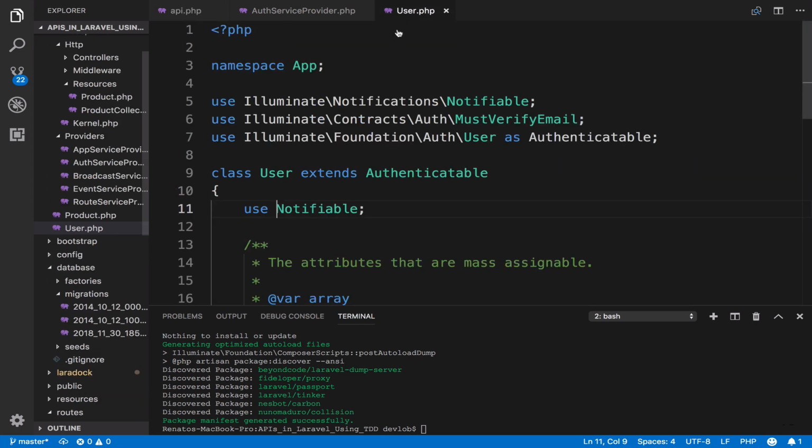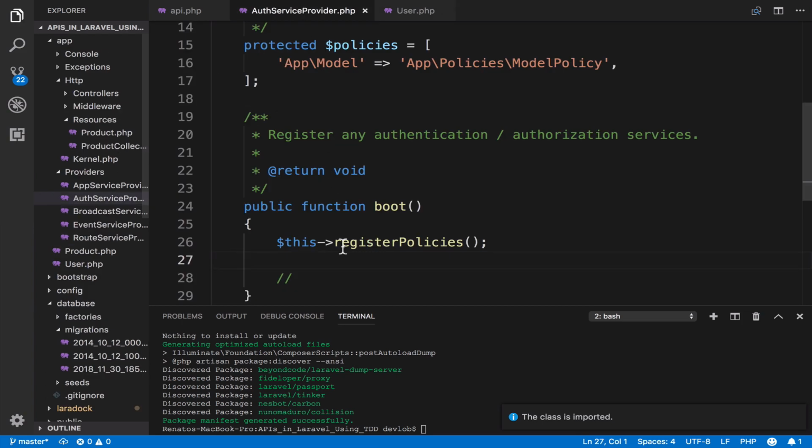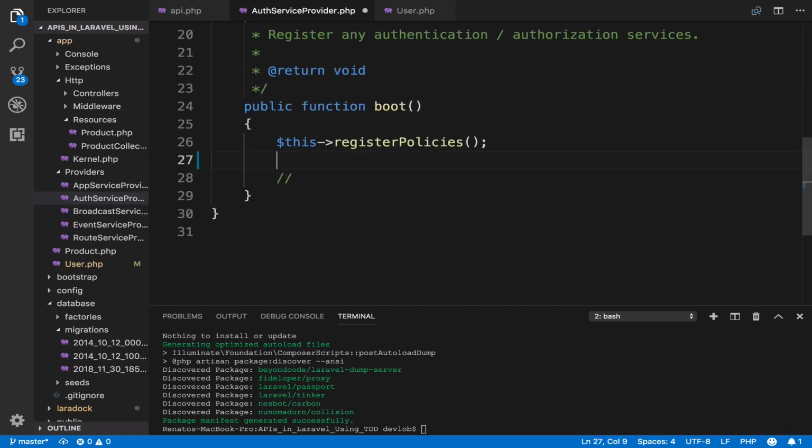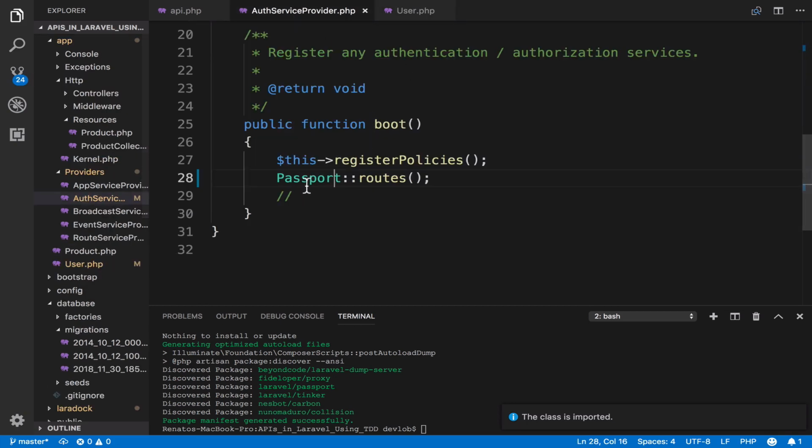The user model should have the HasApiTokens trait. This is going to help the user model to access some extra helper methods. Inside AuthServiceProvider, boot, you can register Passport routes and of course import the class. Did I import HasApiTokens? Yes, I did. So if you take this step, if you register Passport routes, you will get a bunch of routes, and sometimes all you need is just 2 or 3.